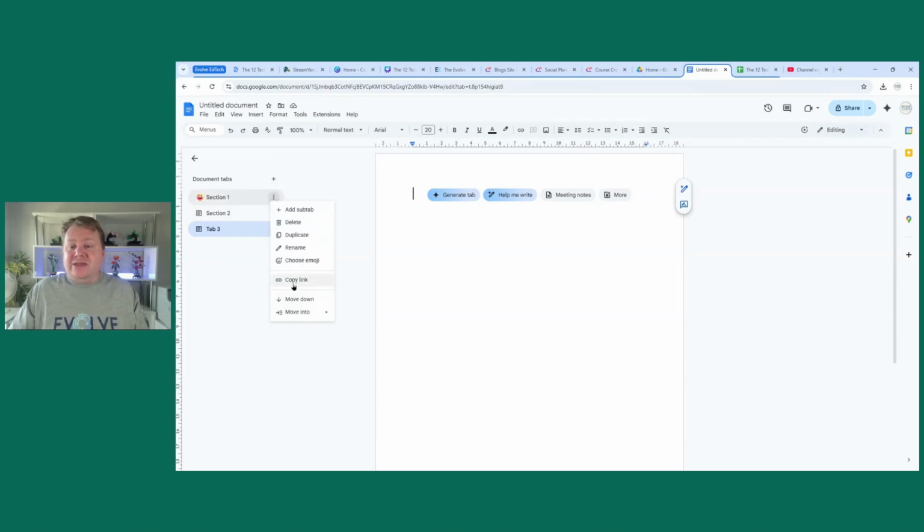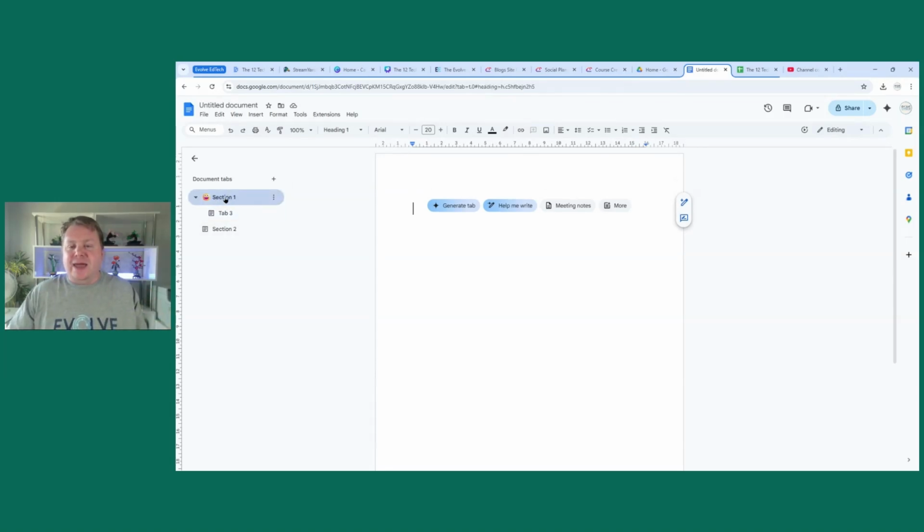You'll also notice here that we can copy the link to that particular section. We can move that tab up and down, and we can also indent it. So if we click on tab number 3 here, and we'd like to move that to section number 1, you'll see that that tab is now within that particular section. So this is our section, this is our main part, and then we can have our additional tabs, our additional sections nestled under it.